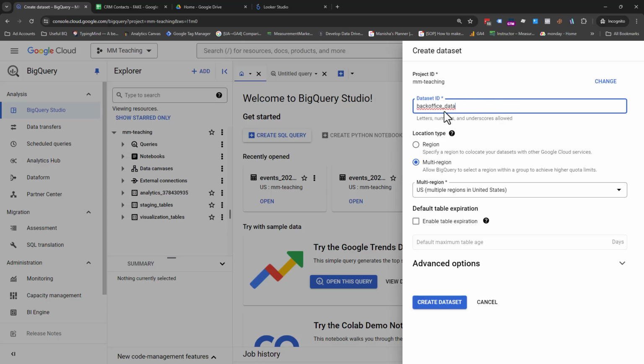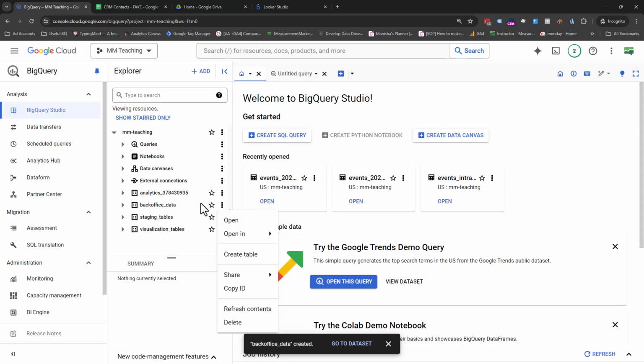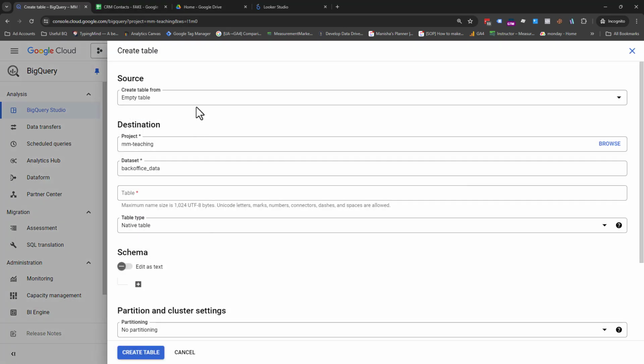And then in this data set, we can have multiple tables with maybe different data from our different back office systems. So just to create the data set, we're going to hit create data set. Alrighty, so now it says here it's created. So we can look down here and we see back office data. Now we're going to click on the 3 dots of that data set and we're going to go create a table. Okay, so you will need a couple things here and we'll work through them together.